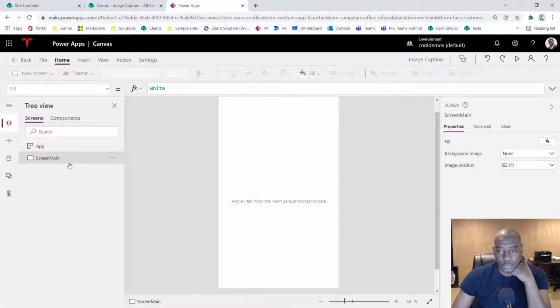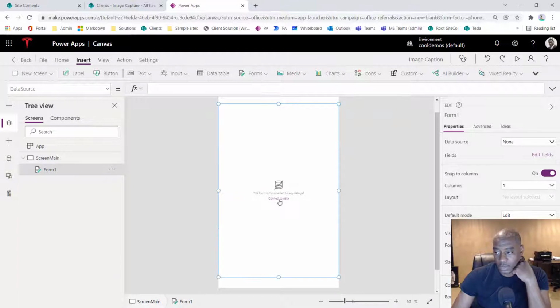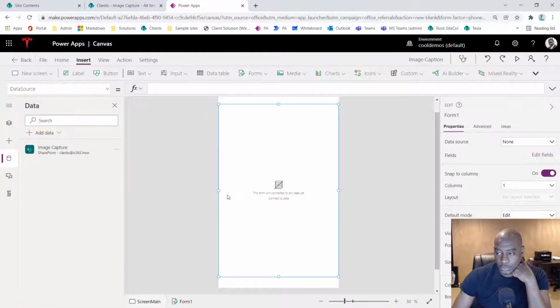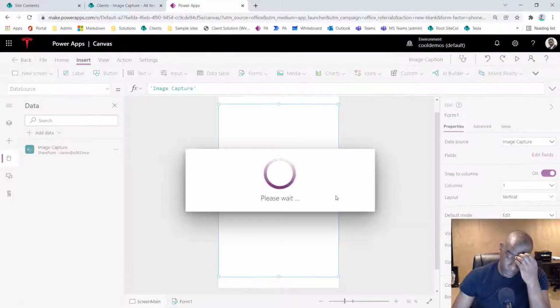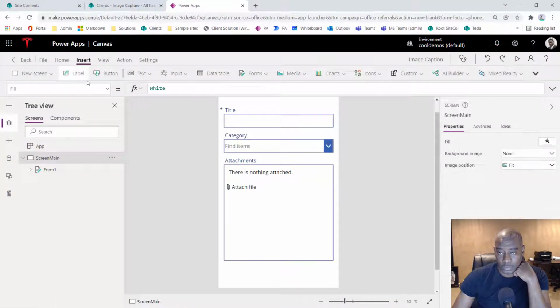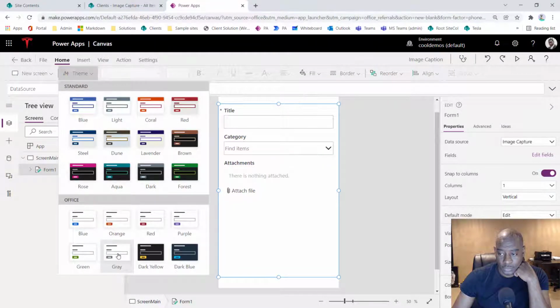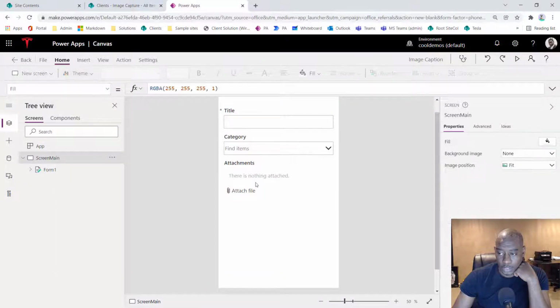Now I want to bring in the form component. Let's do insert, forms, and then an edit form component. Connect it to the data source, which is my image caption data source. Once your data source is selected, it automatically comes in with title, category, and the attachments. For the layout, I'm going to select a theme and keep it very generic. I'll select the Office gray, which neutralizes all my components and their color scheme.